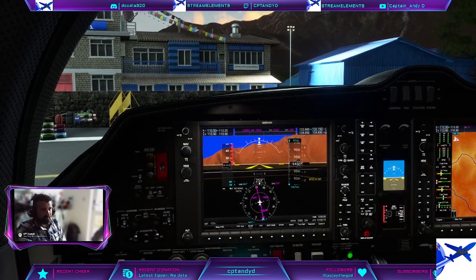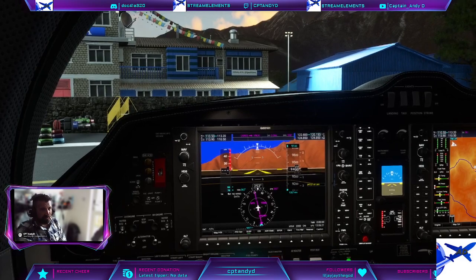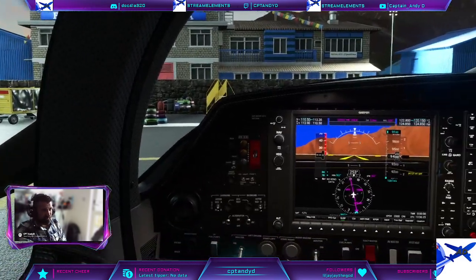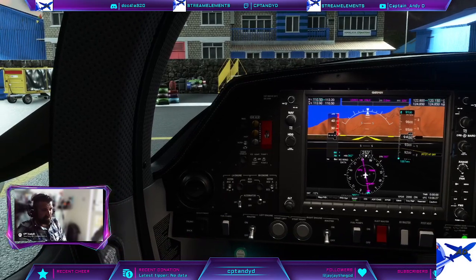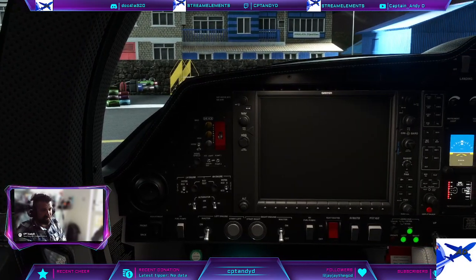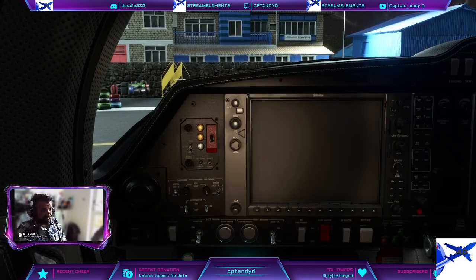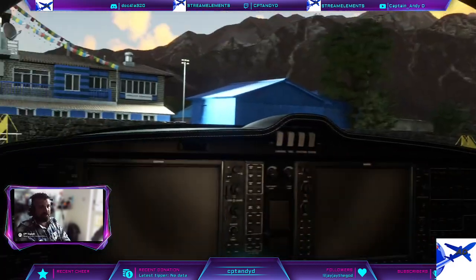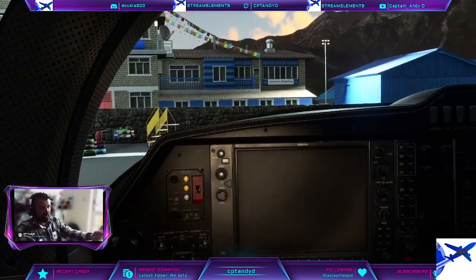Basically I'm just going to put the panel and flood lights up just a little bit. So taxi could come off. That could come off. And that is us done. The alternator can come off now because we're not charging anything. The avionics master could come off. And the battery could come off. So that is us done and shut down.